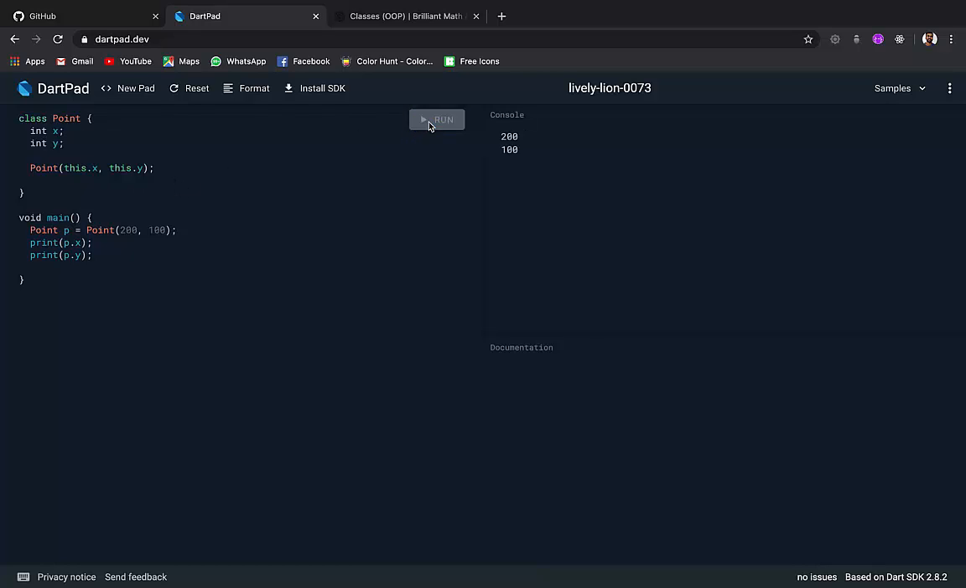Okay, so now if I run this, we will not see any error, and the answer will also be the same, but you can see the lines of code have reduced and it is a much simpler way. Okay, so this is it.